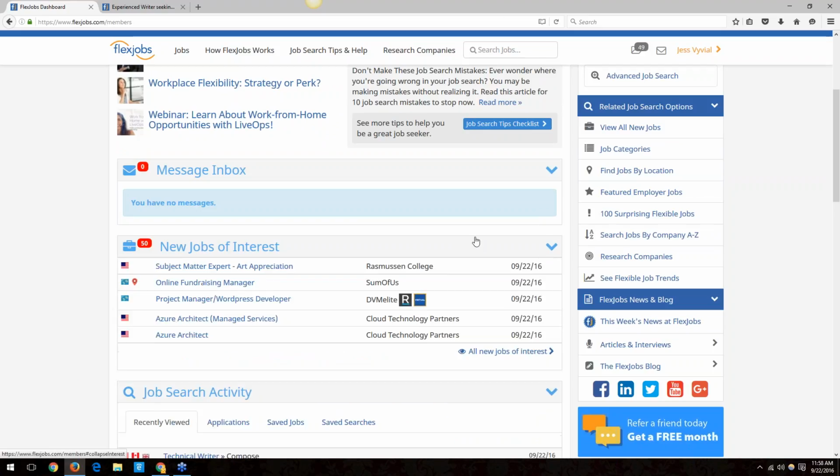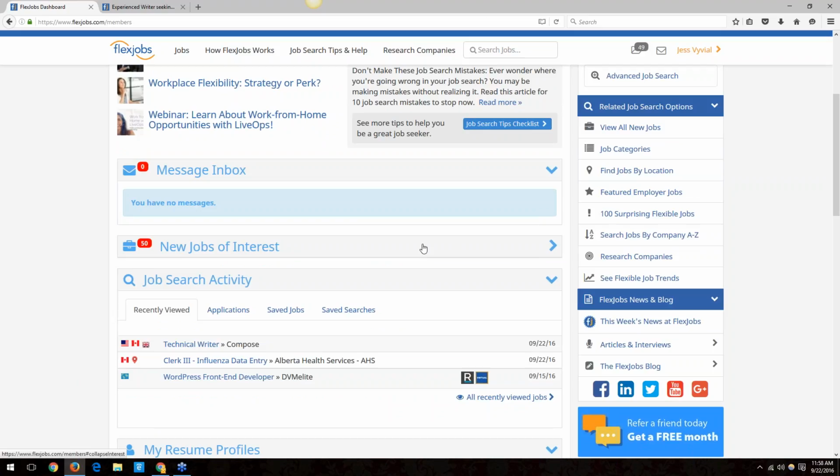One other thing to note really quick is you've got your new jobs of interest here as well, based on your categories and profiles. So that's definitely where you would expect to see them.